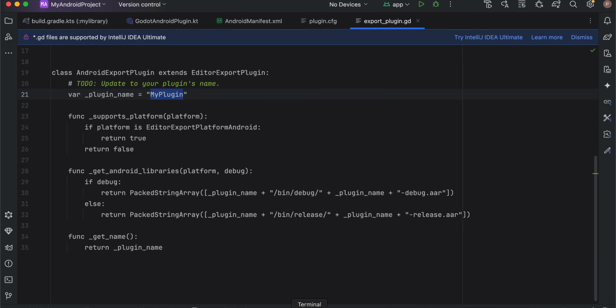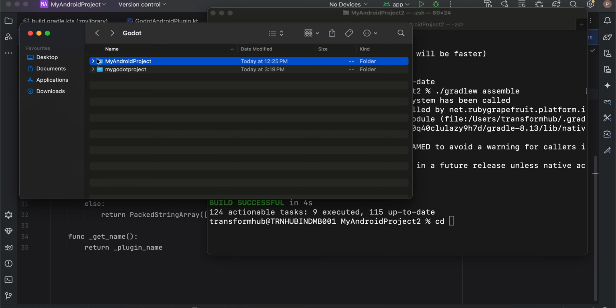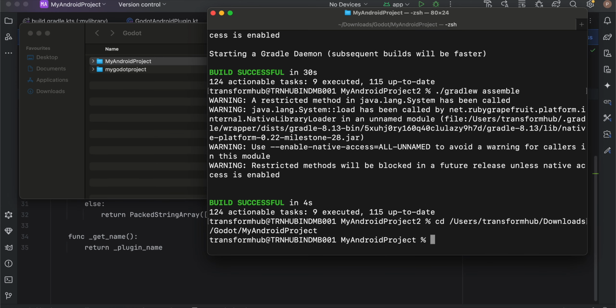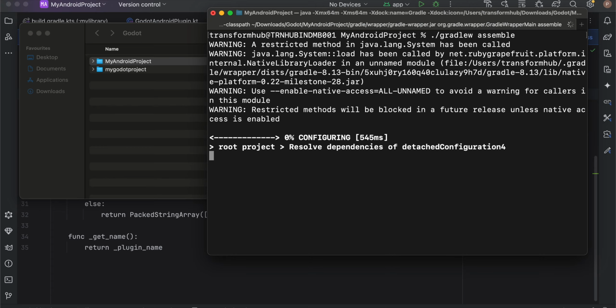Once that is done, what you need to do is, I'll just cd to the Android project. So this is my Android project, right? So I'll just cd to the Android project. I'll clear everything, and then you need to run this particular command, ./gradlew assemble. Now I have already previously run this command, but if you are running this command for the very first time, it will take a bit of time.